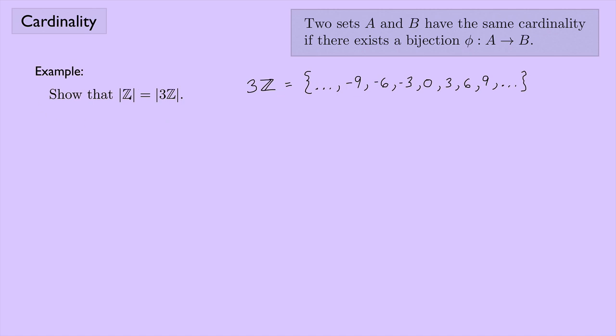Okay, so we need to find a bijection from the set of integers to the set of 3 times the set of integers. Well, if I want to bring each integer to some multiple of 3, it would make sense to maybe do something like phi of n goes to 3n. That way 1 will go to 3, 2 will go to 6, 3 will go to 9, -1 will go to -3. Okay, so this seems to work. So for the solution here, let phi be the function that goes from Z to 3Z given by phi of n equals 3n. And I need to show that this is a bijection in order to show that these two sets have the same cardinality.